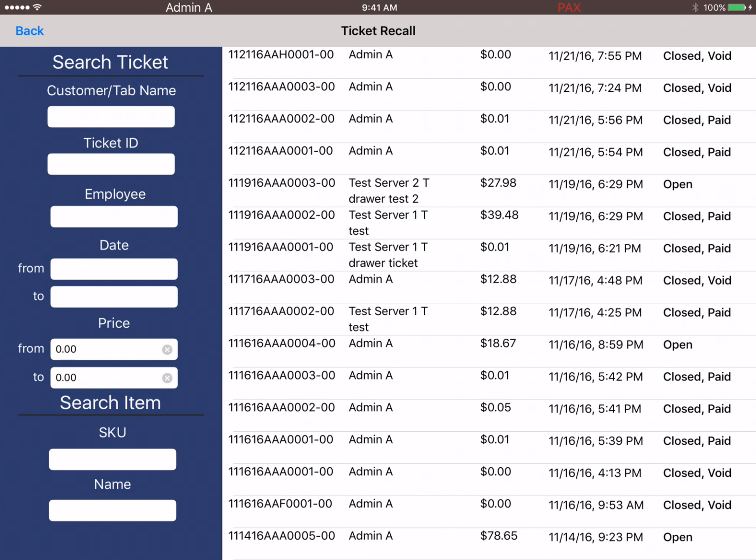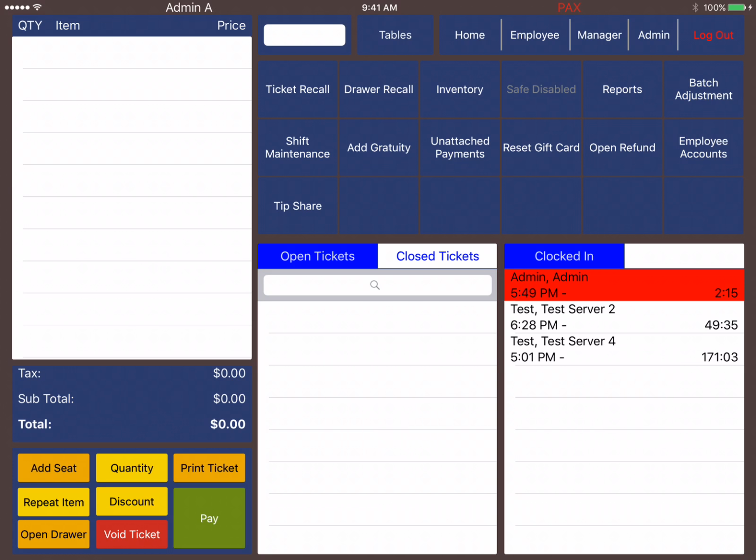You can use this ticket recall to find tickets that are open. Say a manager needs to use this because they can't get on the employee's number and open the ticket there. Or you can search several months back to check what items were sold then.